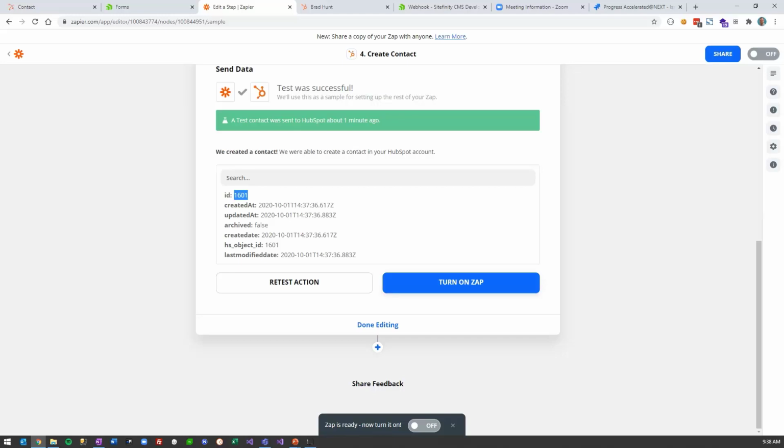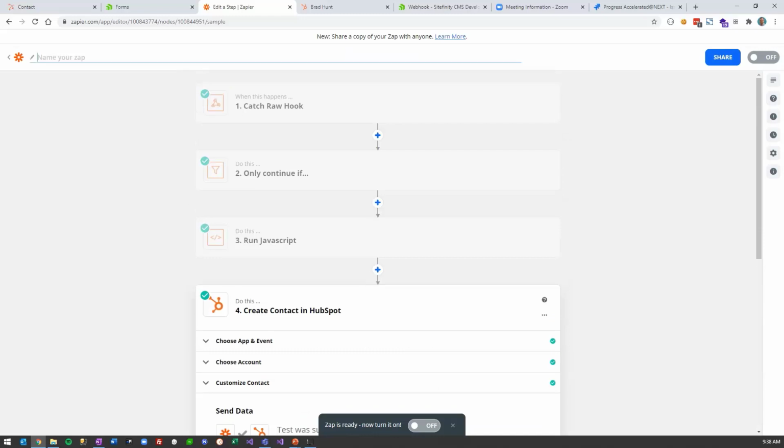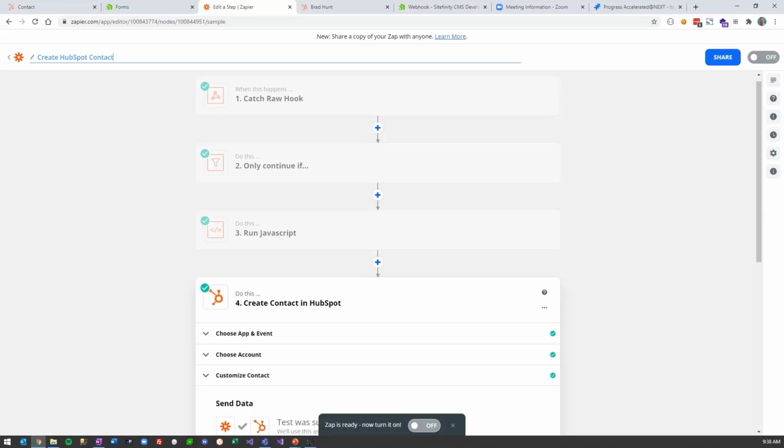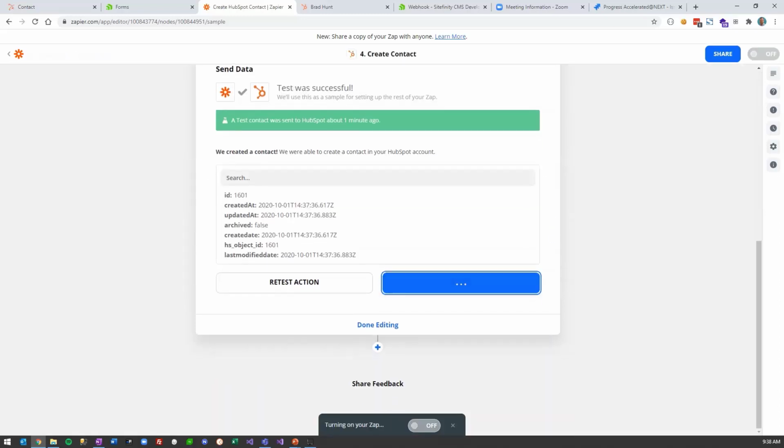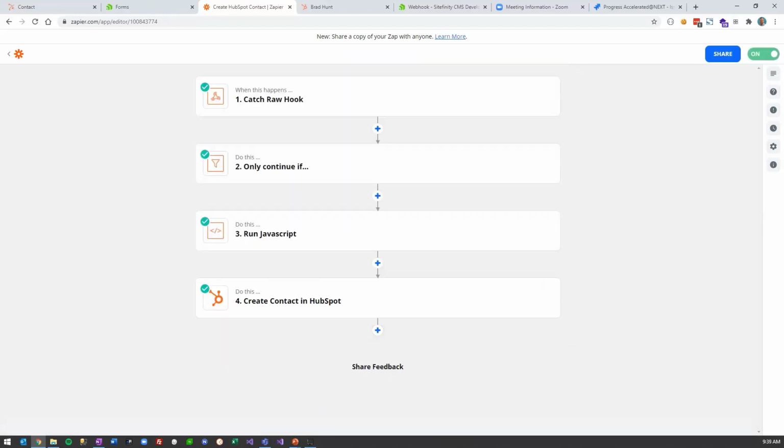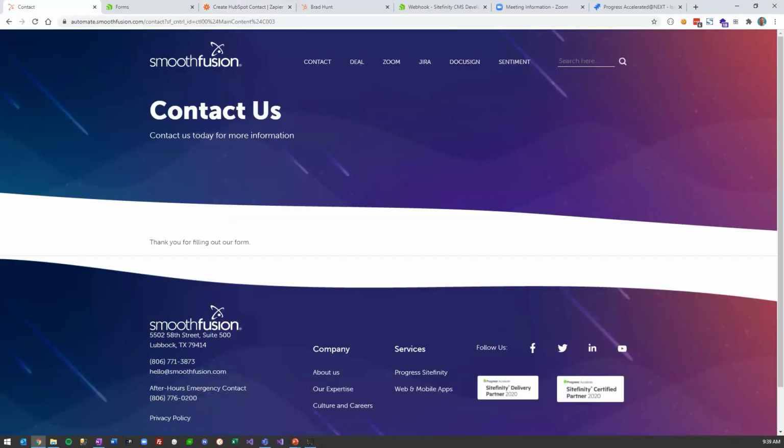Now, one thing I want to do is turn on this Zap, because right now I've just been running it in test mode. And I don't think I gave this one a name, so I'm going to go ahead and give this one a name called Create HubSpot Contact. You can, of course, name it whatever you like. And I'm going to turn it on. And so now it should be able to run on demand the next time somebody completes a contact form.